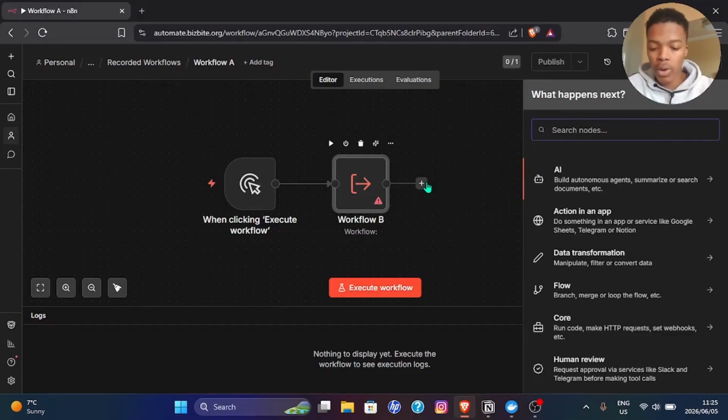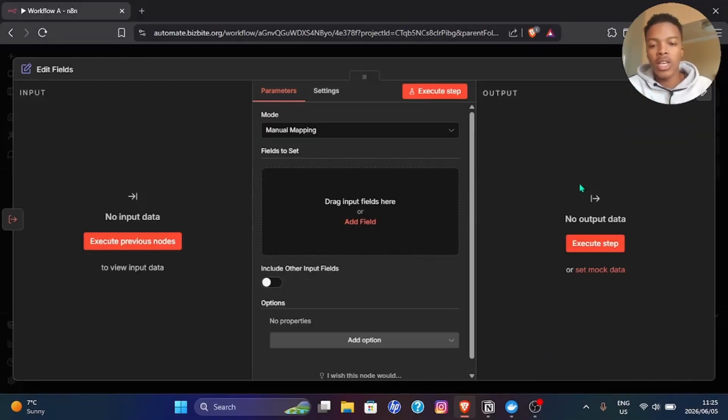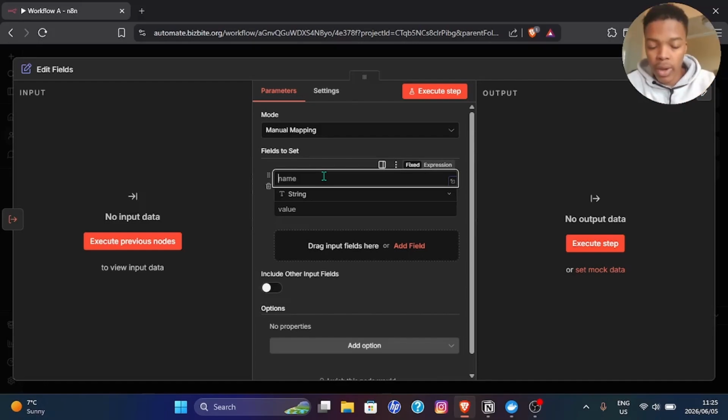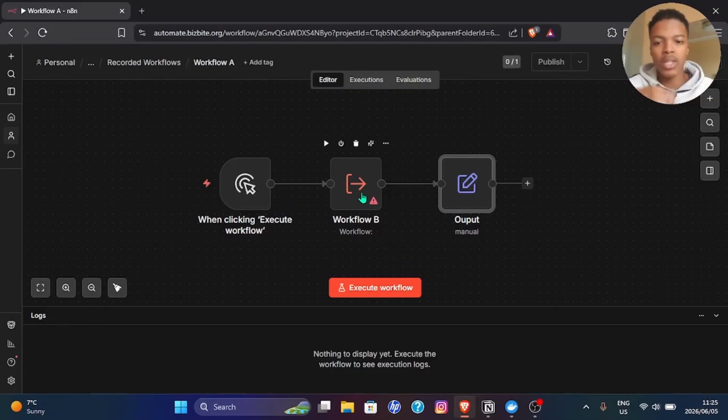Now type out set as well. The set node is basically just a place for you to format everything, like your input or your output, what's coming in and what goes out. So let's put in name right there and rename that to output. Now that we have workflow A set up right here, let's set up workflow B.